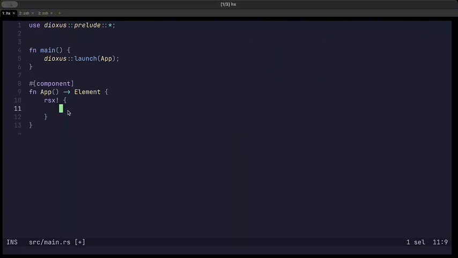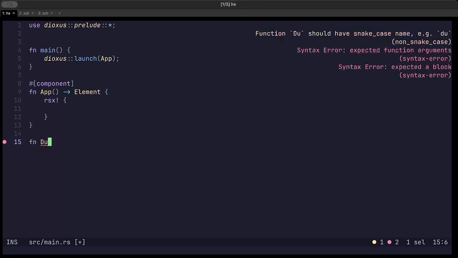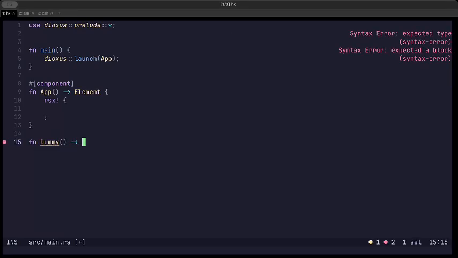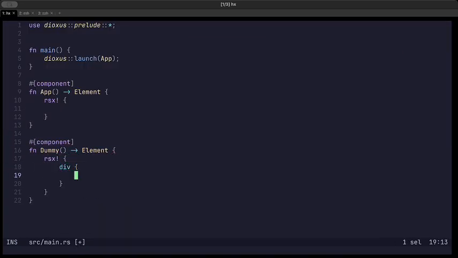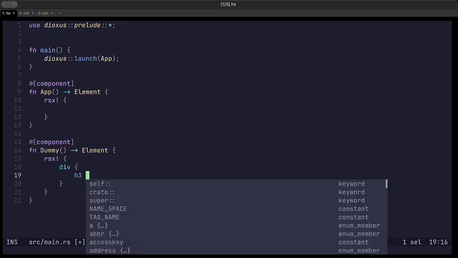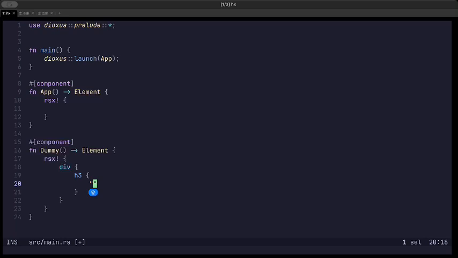So let's add our first dummy component, and we'll literally call this Dummy. It's an element and a component. Here we have a div, and inside the div, first of all we have an h3 that says NPM plus Dioxus test demo component. Let's call it just a test component.